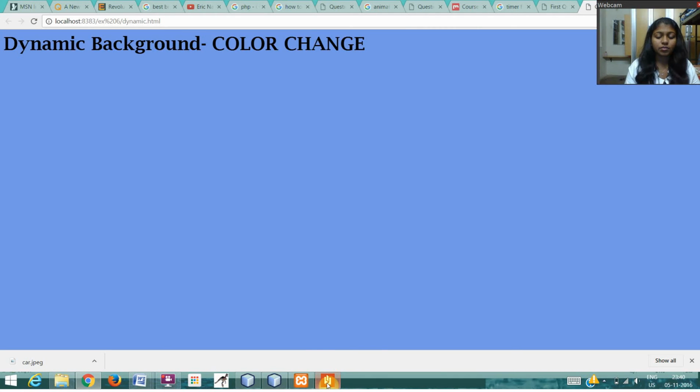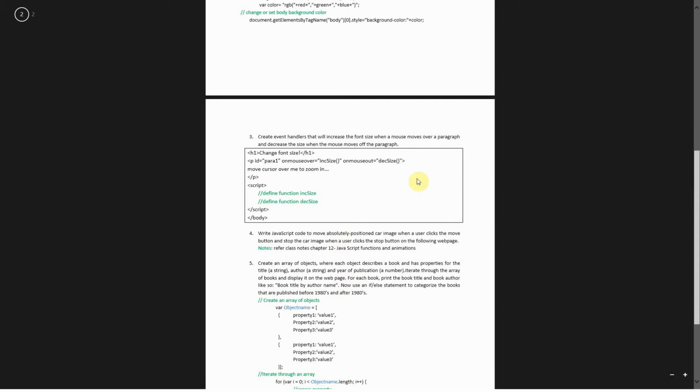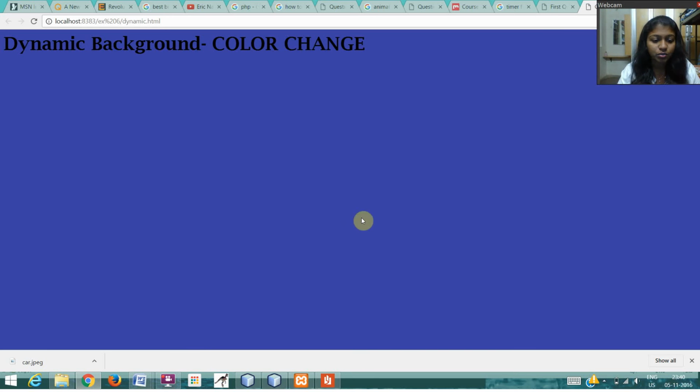That is it for my second question. My third question is to create event handlers that will increase the font size when a mouse moves over a particular paragraph. So, zooming in and zooming out.